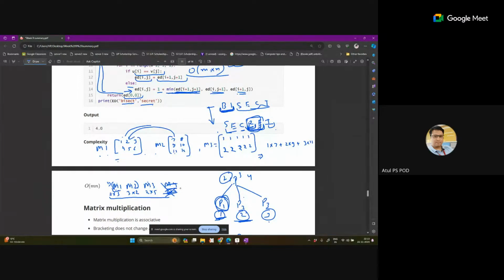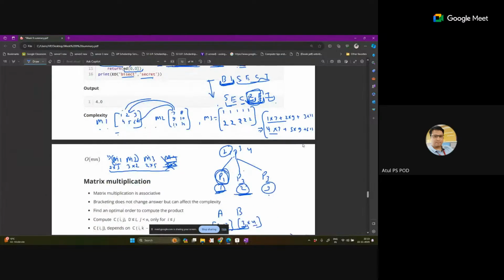Okay, and the same thing we will repeat with the second row. So the next value we will get is 4 into 7 plus 5 into 9 plus 6 into 11. So these are now the first 2 values. And similarly we will find the remaining 2 values. Let me write here.